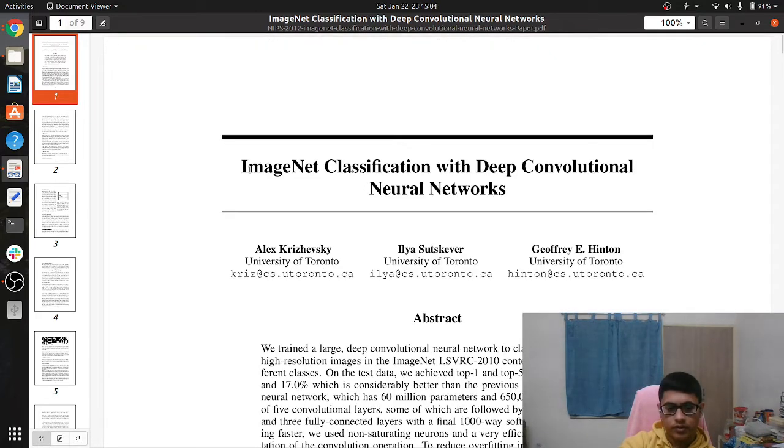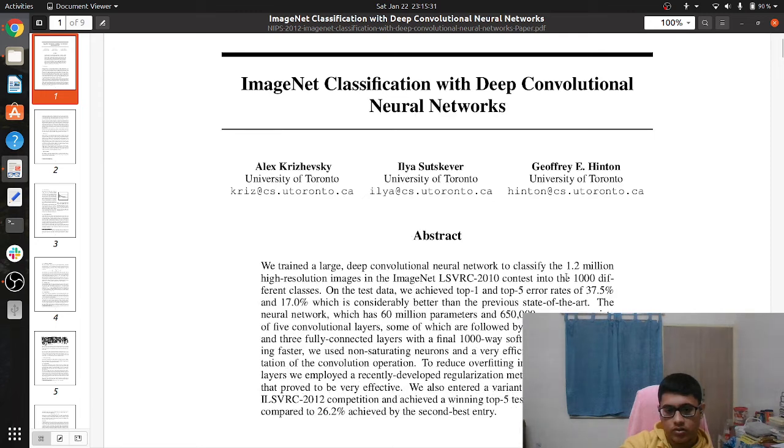The ImageNet dataset, I think you have all heard about it. It is a very popular large database, with 1.2 million high resolution images, and every year it conducts a contest in which different scientists from across the world participate and submit their results. In 2010, in the same contest, this AlexNet model got the first prize.